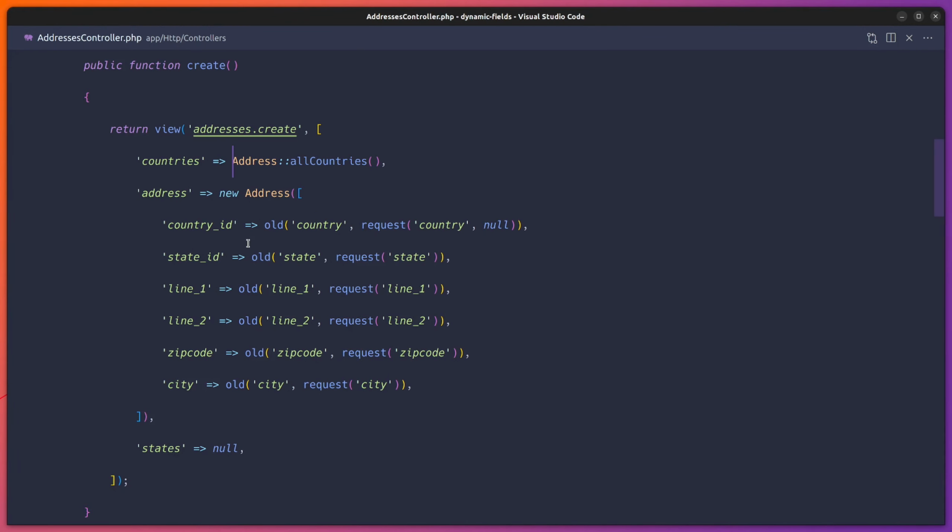Now we have to list the states of a specific country. To do that, we are going to make another request to render the form. But in the second time, we are going to send the country as a query string. So we will receive the country over here in the request. And then we can load the states for that country.